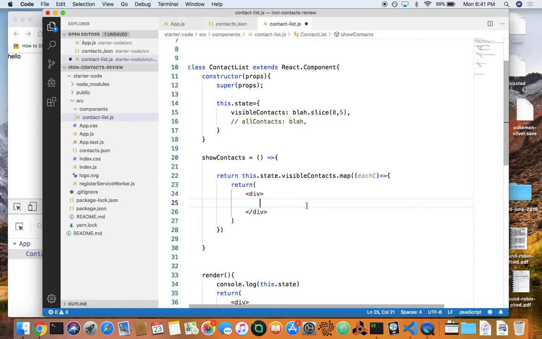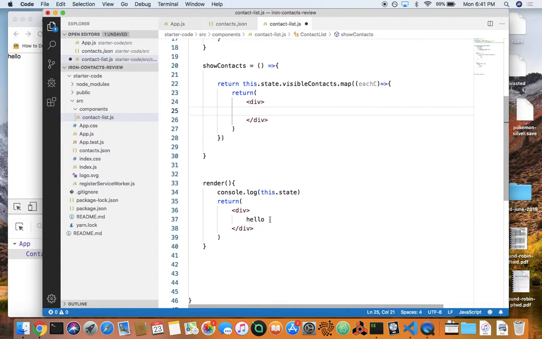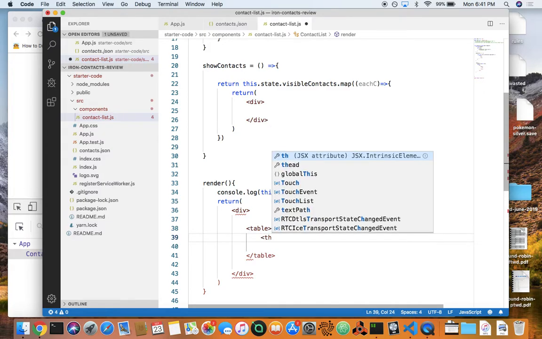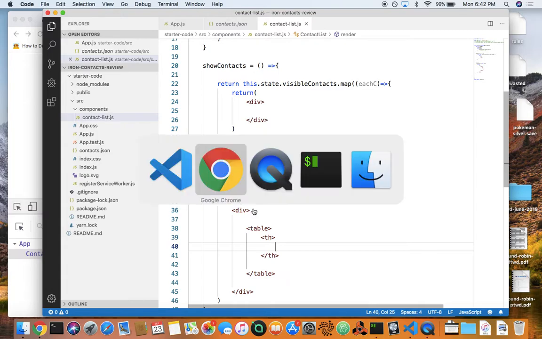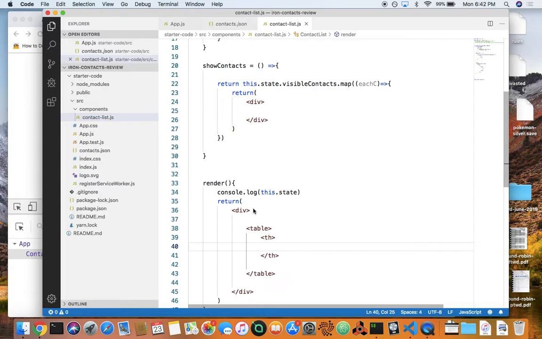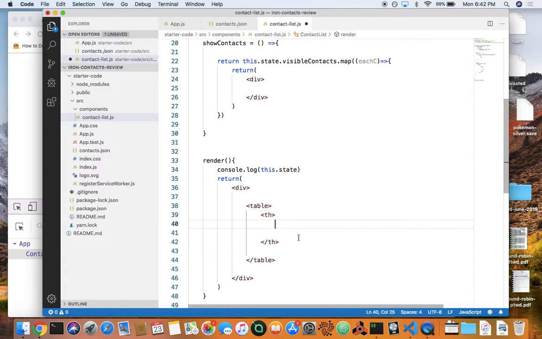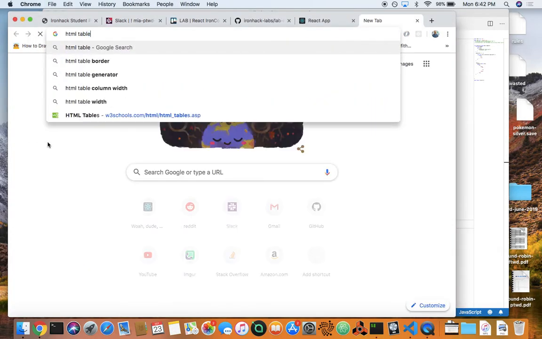Oh, what do they want? A table or something? Okay. Here in the render, we'll put a table. I forget how table works, but I'm pretty sure there's th. Is that right? Okay. And then I need TDs in there? Or TR. There's a TR in here? Hold on. HTML table. Okay, all right.